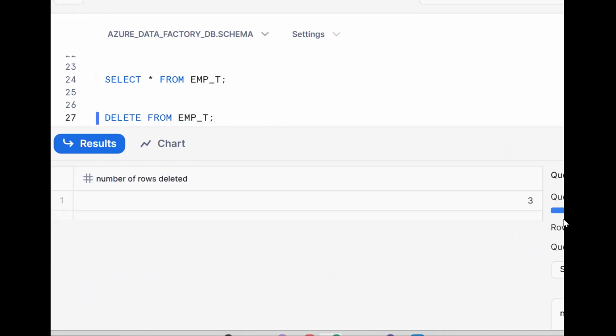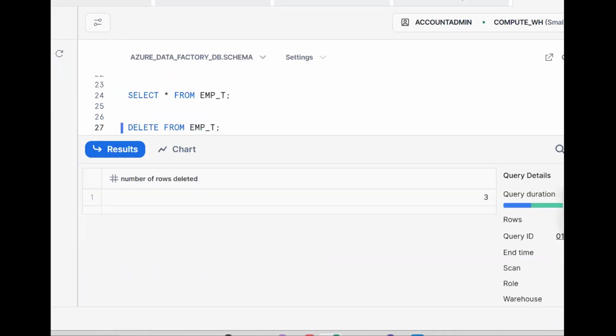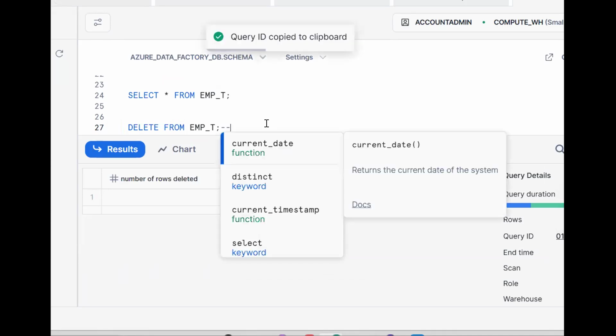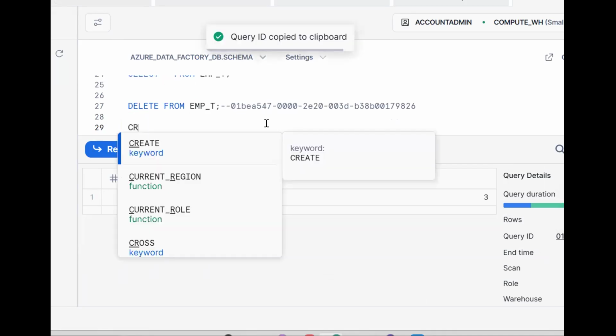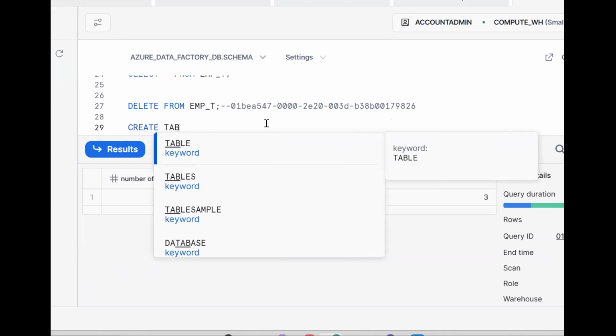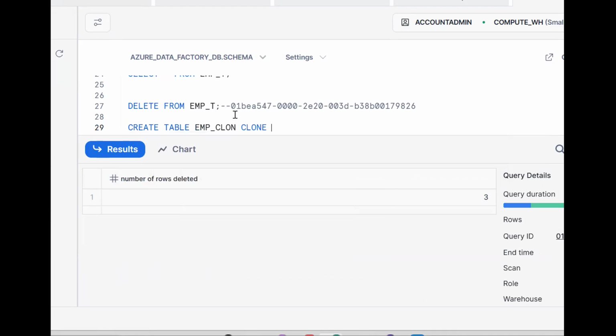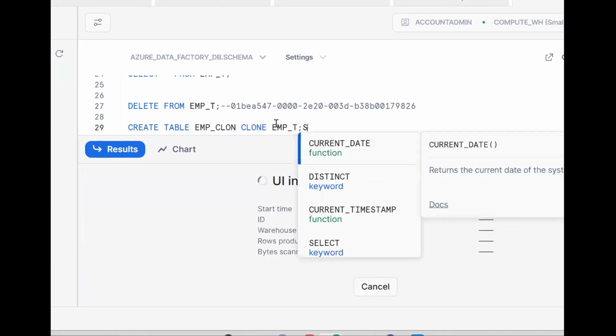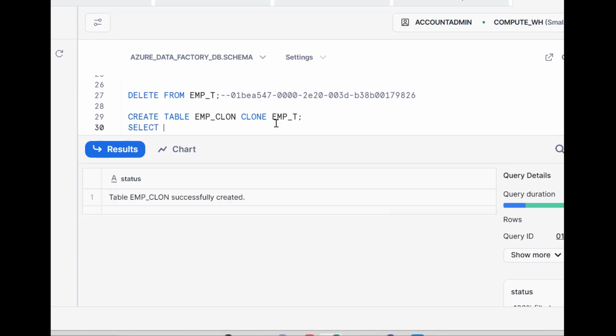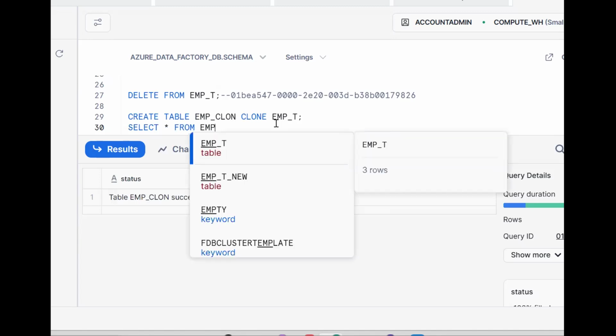Copy the query ID. Let me make it this way. So three dots, copy query ID and put here. Okay. Suppose if I take a normal backup, see, normal: create a table EMP clone EMPT. Now what happened? There won't be any records available. So EMPT. Now what happened?